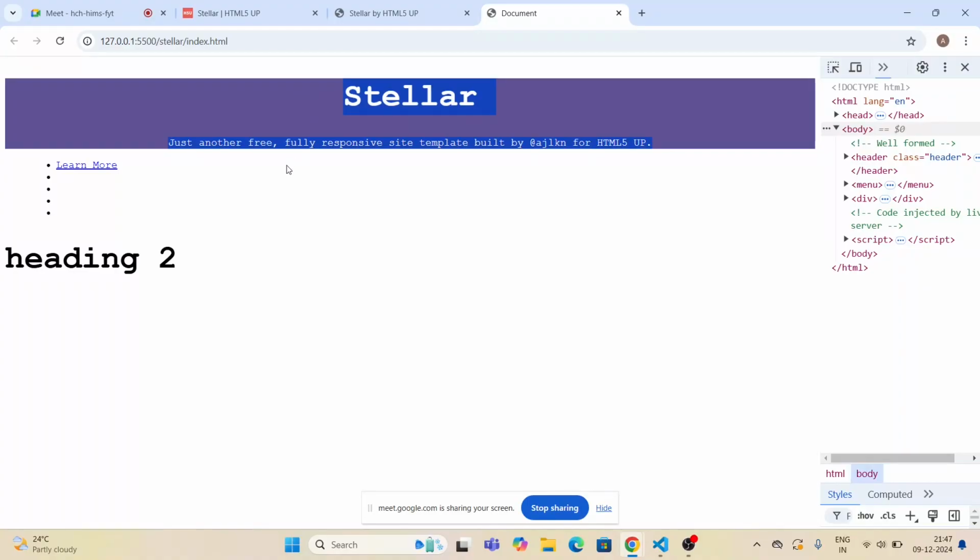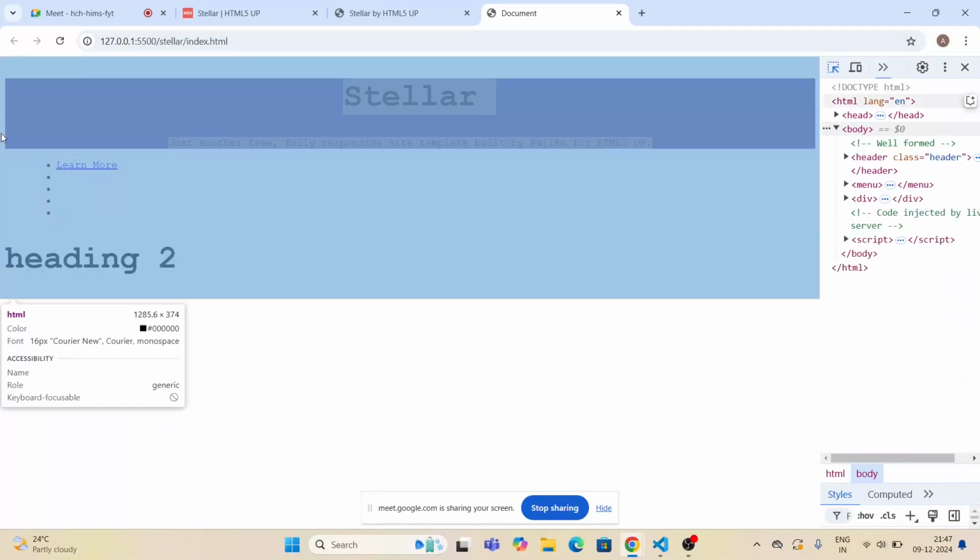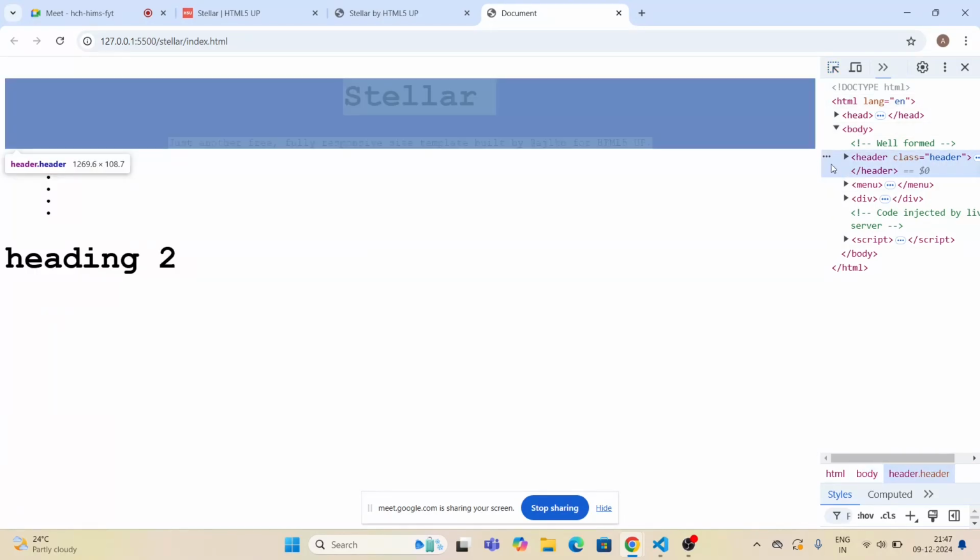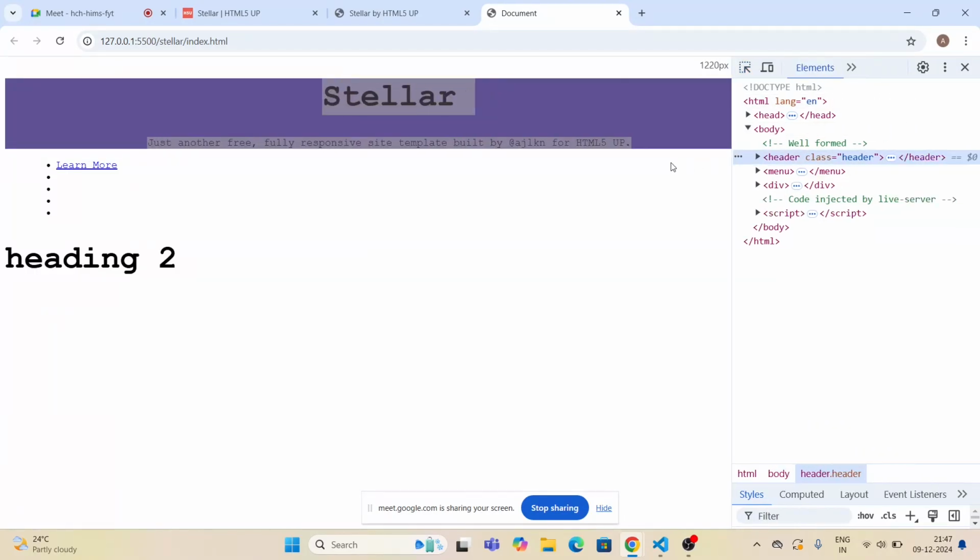Now I started observing one more thing. You see, the body element has got a margin. Yeah, the body element has got a margin.